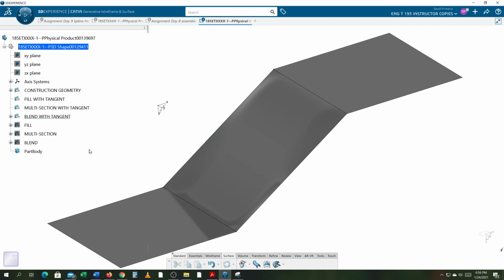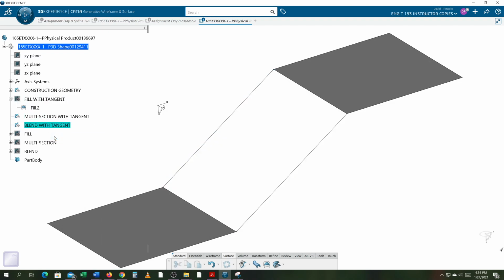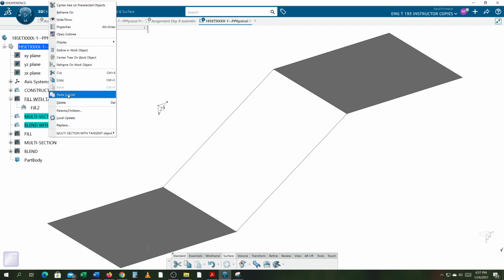Okay. Oh, I put that in the blend with tangent. That should have been with fill with tangent. I'm just going to drag and drop that right up there. We'll pretend like I didn't make that mistake. So there's the fill. I will hide that. And the one I demoed for you already was multi-section, so we'll make that the in-work object.